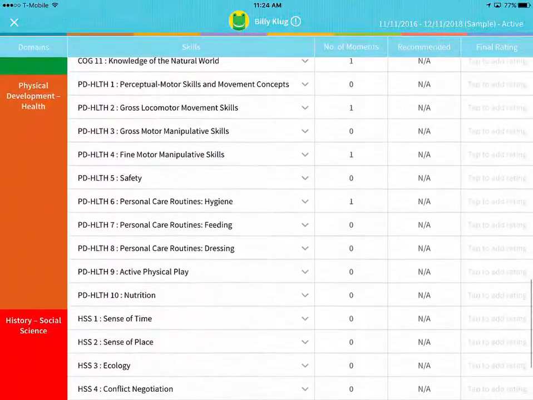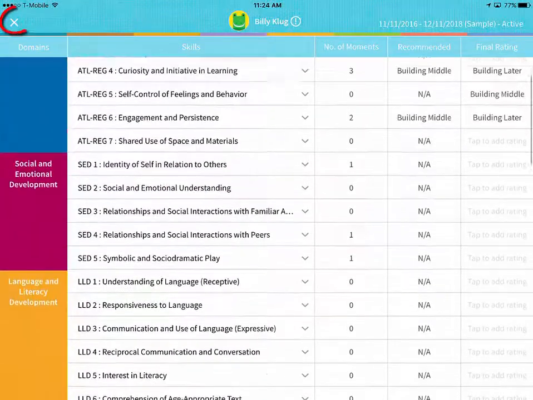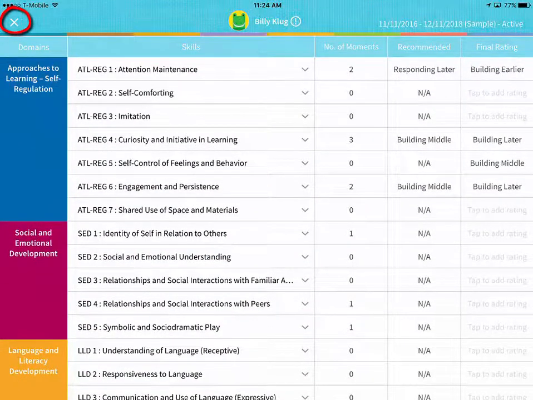When you're all ready to leave, there is an X in the top left corner that will take you back to the main menu for the reports.